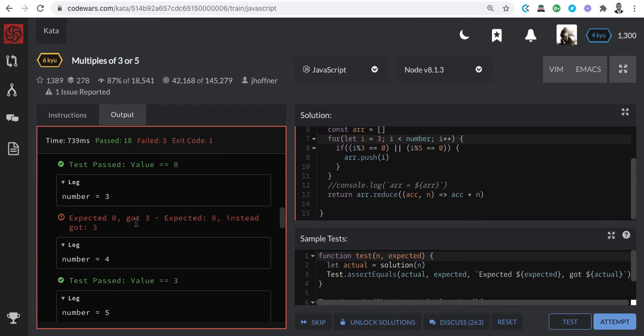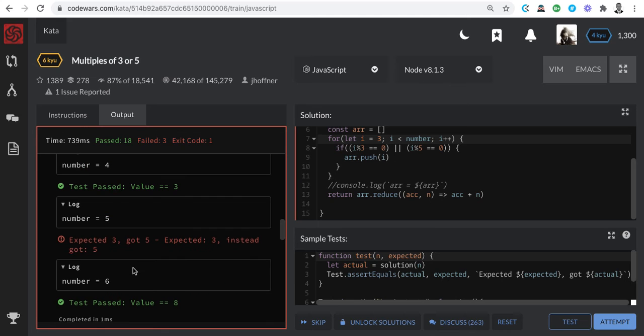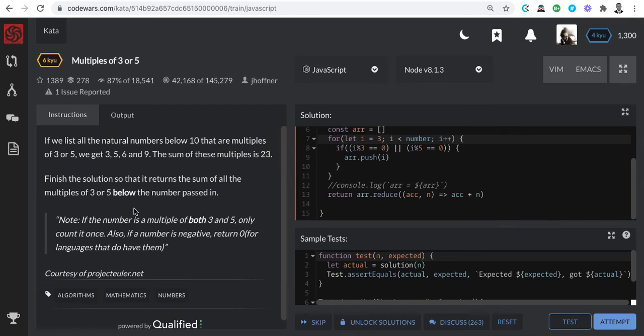Expected 0 got 2. Expected 2, yeah, got 5. Why expected 2? Oh yeah, if n is 5, remember it's a sequence. If n is 5, okay, let me put it on a block note here. If n is 5, then we can have 3.